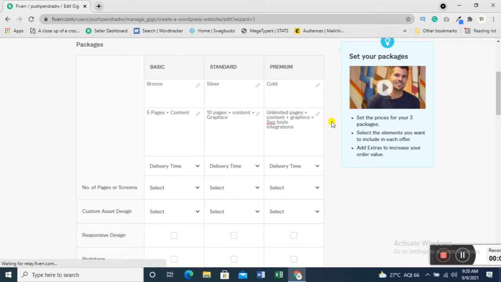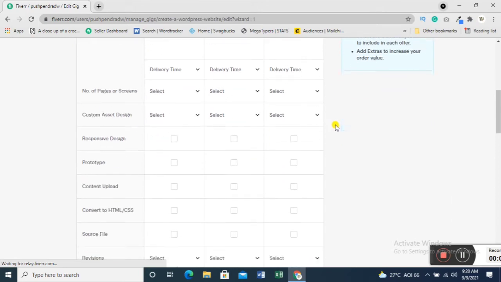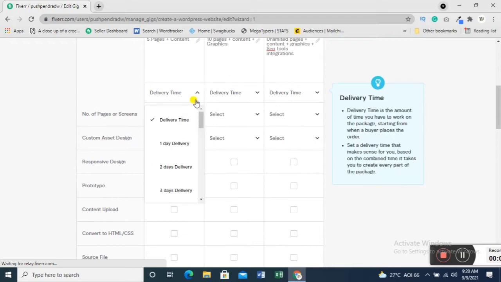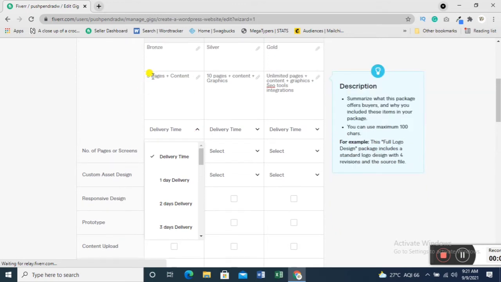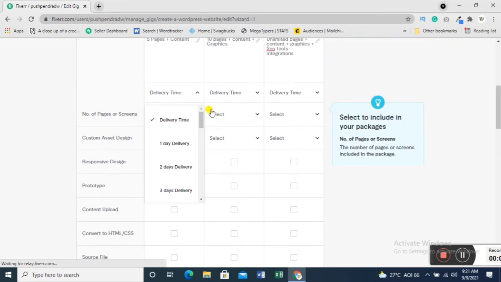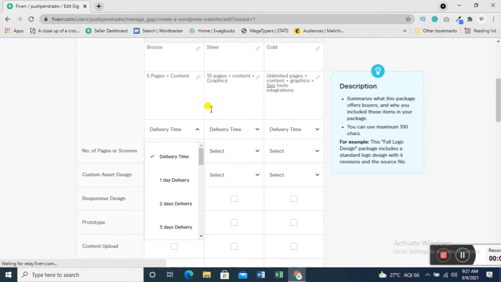Now I have to select the delivery time. What is the delivery time? Like how much time would it take me to complete this website? So as you can see, here in the basic plan, it will take me around 2 to 3 days to complete. But for the clients, I have to take more time, because there are some sort of revisions asked by the clients to do on the website, right?